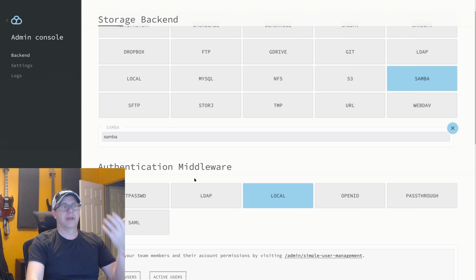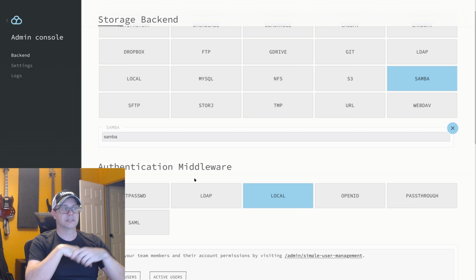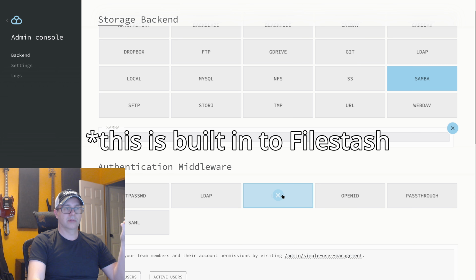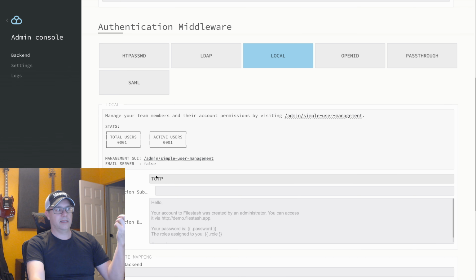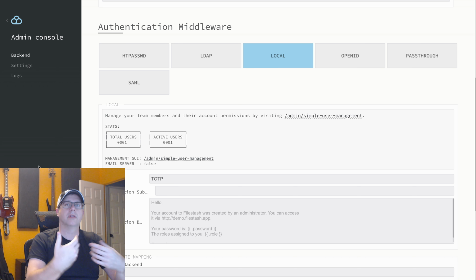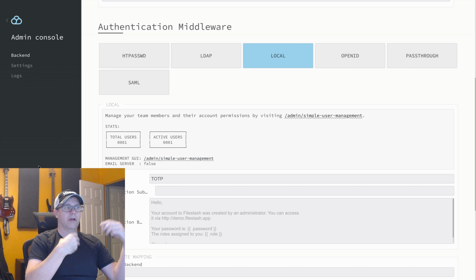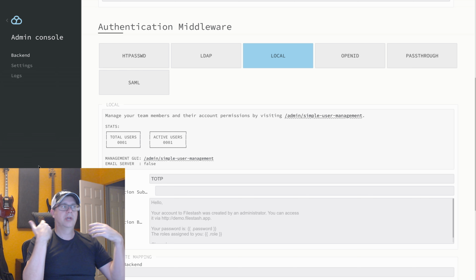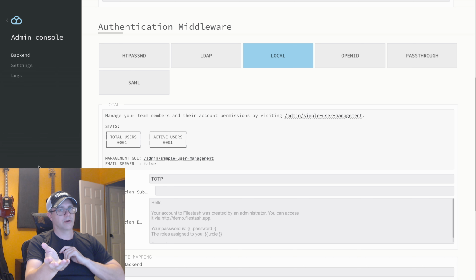And authentication might be important. One thing that I have enabled on my Filestash backend is multi-factor authentication. So I'm going to do local to get that set up, and then here I've got TOTP. That multi-factor authentication means whenever a user logs in, they also have to use Authy or some sort of authenticator app to generate a code to get them in. And that just provides a little bit of multi-factor authentication.